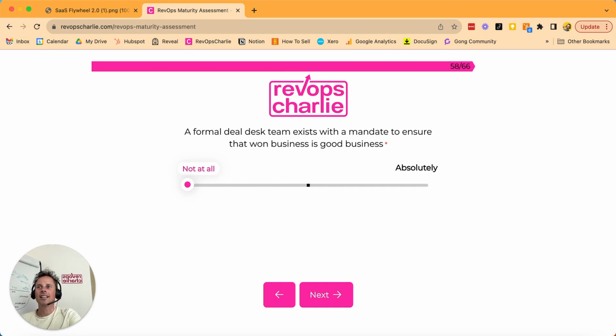Our next section is deal desk. And in the deal desk, we're thinking about a formal deal desk team that exists with a mandate to ensure that one business is good business. We now have a separate team that is supporting sellers to make sure that they can craft good business and that we are not discounting at the end of the month and causing a massive drop in the value that we're receiving from our customers.